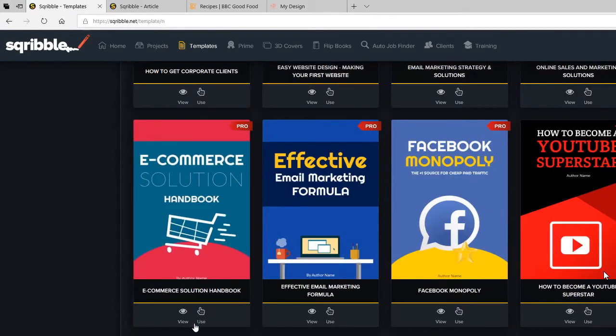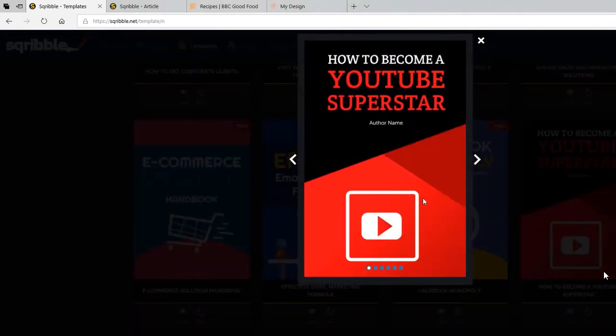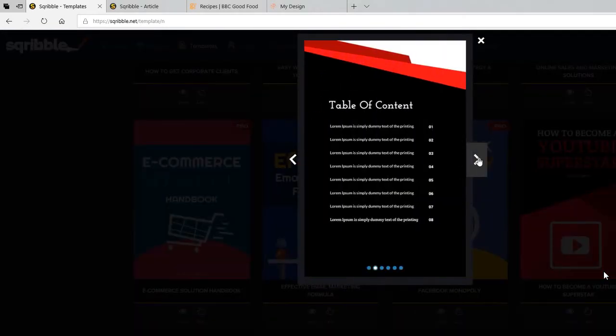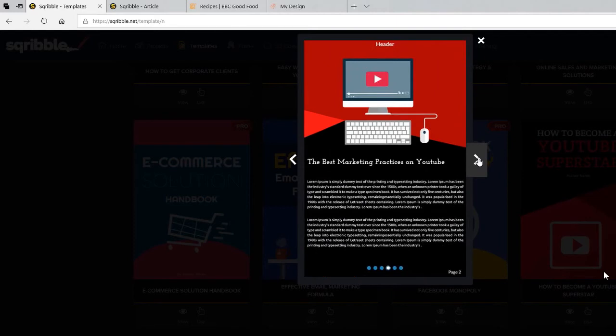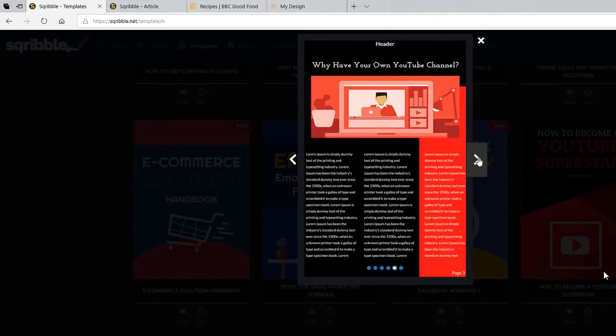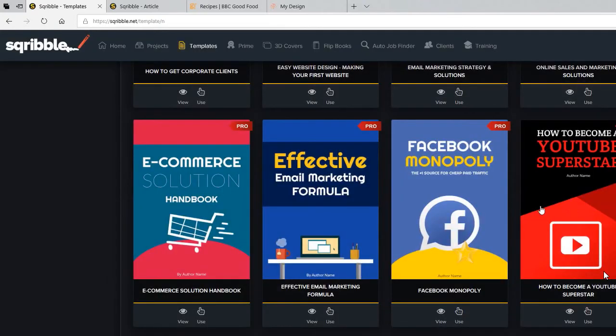Now these are stunning covers. Look, this one's really nice. Let's click on view. Look at this one, a YouTube one. This will be inside an additional upgrade called Sqribble Professional. Now you don't have to grab any of these additional ones, but I do recommend them. I will show them to you because I like being transparent and straightforward with you.